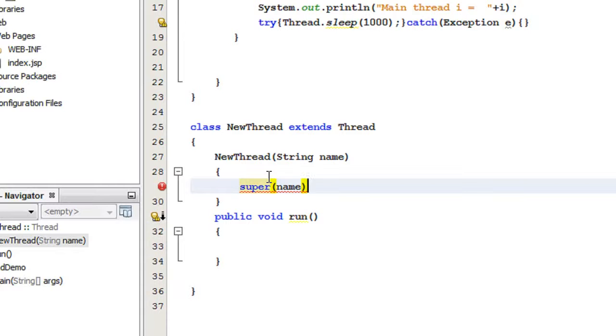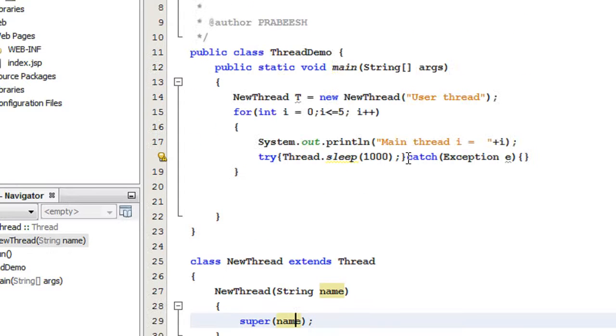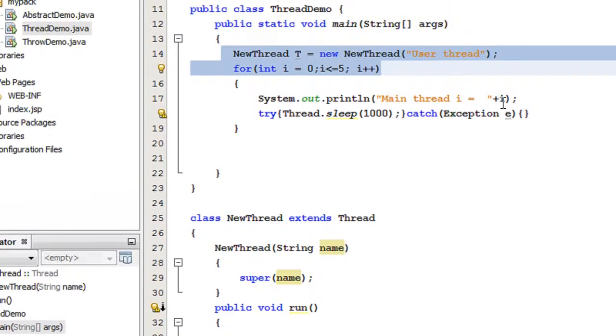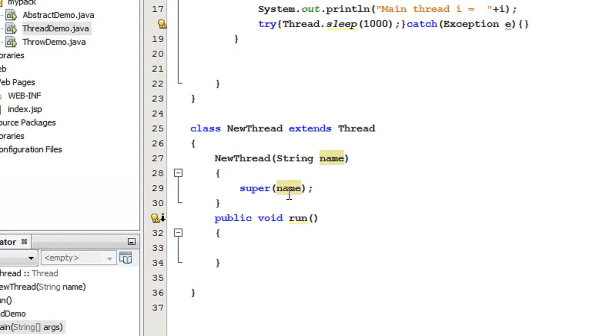name into the Thread class constructor by using the superclass super method. So here what happens is, this name is set as the name of the thread. That means here the class extends Thread, and in the main method I create an object of that class with a string argument, and in the constructor of that class I use the super keyword. So now I pass the name, that means that string, into the superclass constructor. That means here I set the name of the thread.